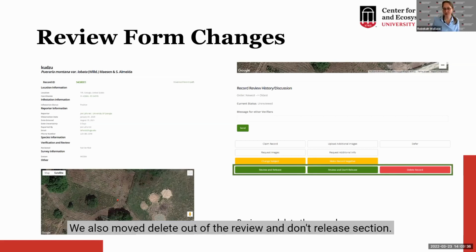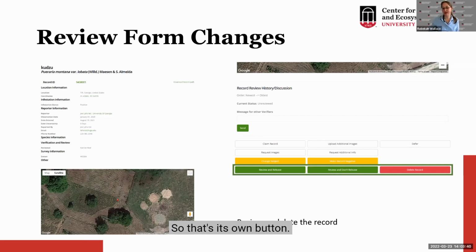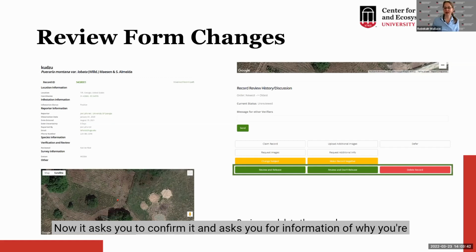We also moved delete out of the review and don't release section. So that's its own button now. It asks you to confirm it. It asks you for information of why you're deleting the record, because that information is provided back to the reporter.